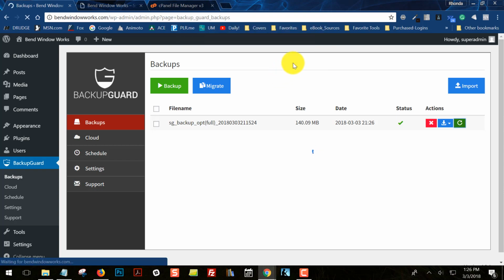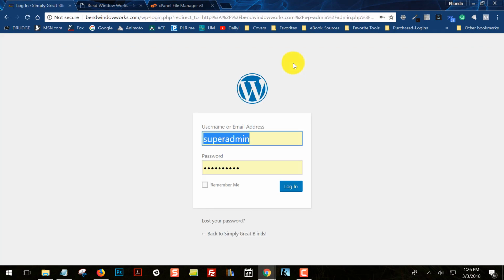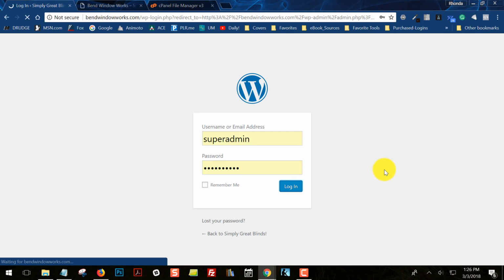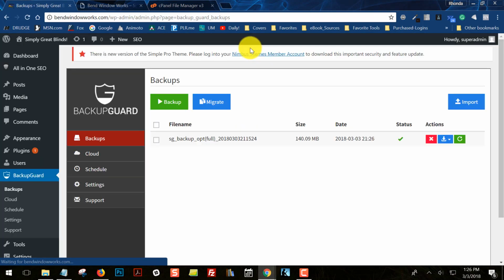And because the backup guard is registered to me, I'm not sure. It will log me out of WordPress, but I'm not sure if it's going to accept your WordPress stuff or the backup guard WordPress login. So hold on. Yay. It worked the way it should.